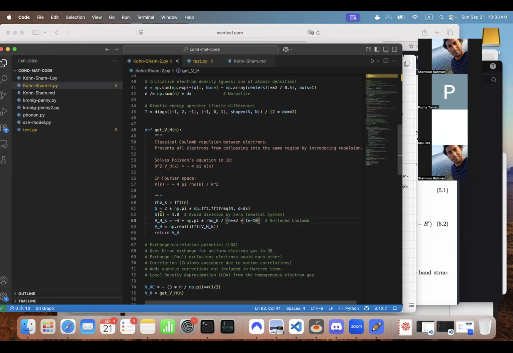And we also set this first element to 1. How do you get the k? We take the Fourier transform of those grid points and we get the k and some factors. And when you have V of k, we take the inverse Fourier transform, IFFT. So here it says FFT because it's fast Fourier transform. It's a numerical method to get the Fourier transform done in a finite system. And we take the real component, we get the Hartree potential.